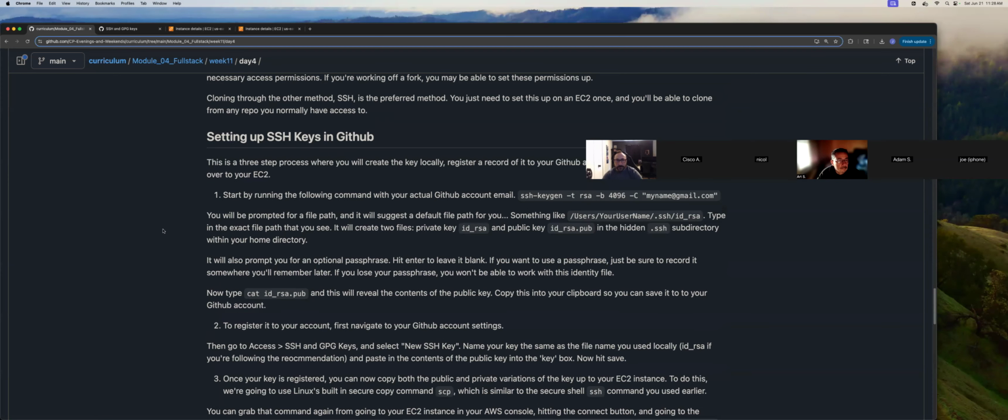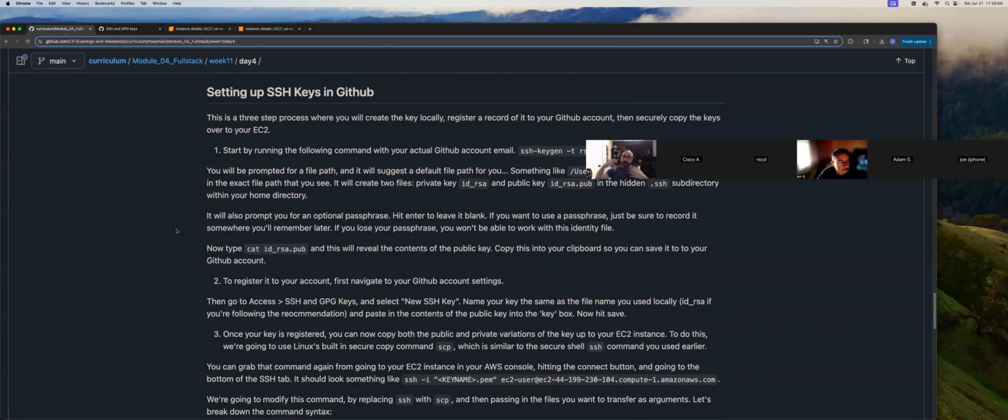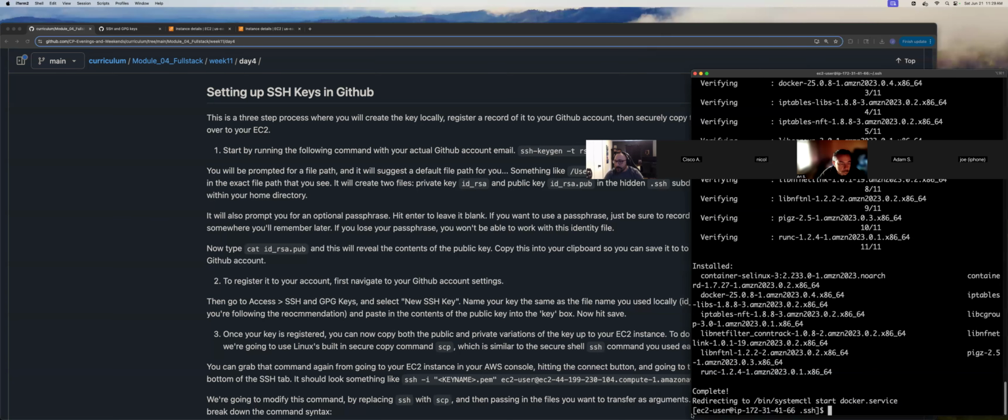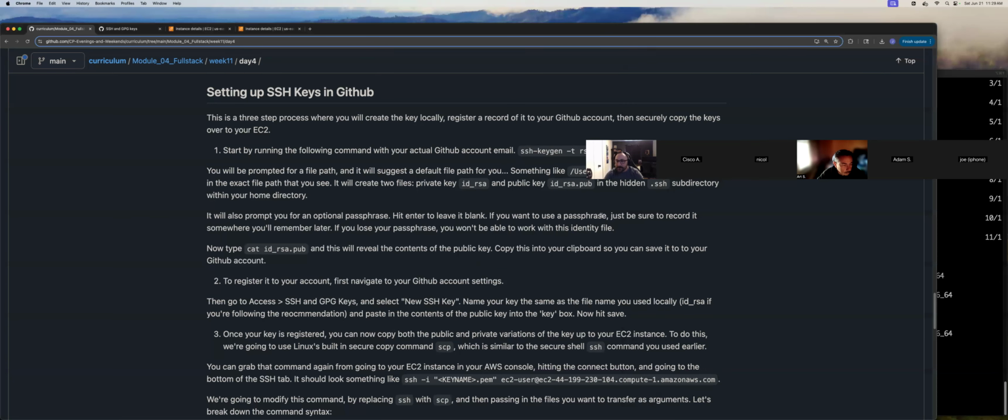Recording is resumed. So, SSH keys in GitHub. Those key pairs we created allowed us to SSH into our EC2 instance. We could use that same key pair to perform a different function, which would be pulling stuff from Git, but this would be bad practice. We're not going to do that. We're going to have our own keys and we'll set them up, and it's real easy.